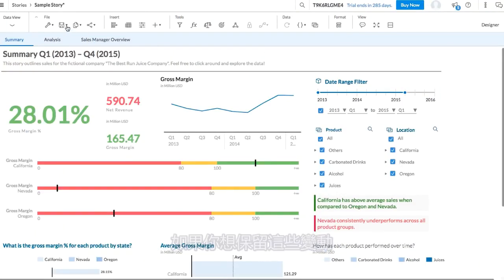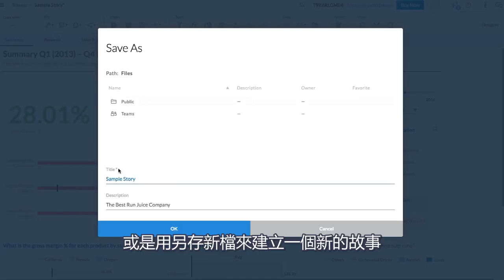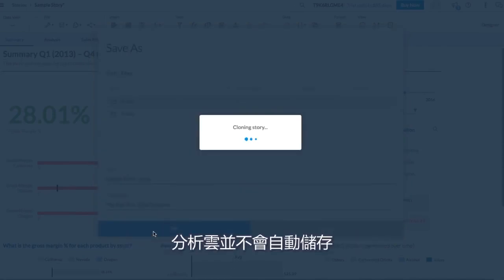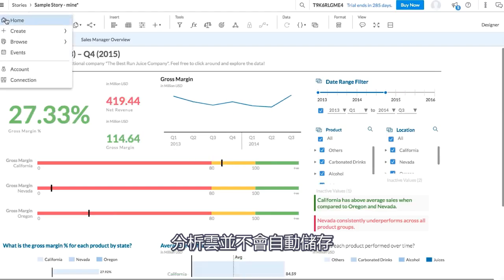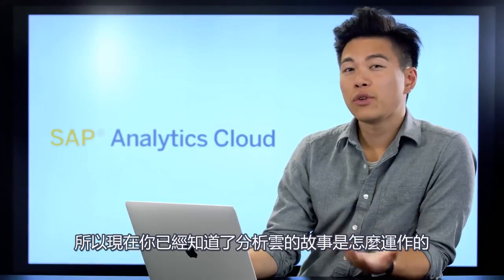If you'd like to keep your changes, you can either save directly over the story or save as to create a new story. Analytics Cloud doesn't save automatically, but the application will let you know if your stories have any unsaved changes. So now you know what a story looks like.